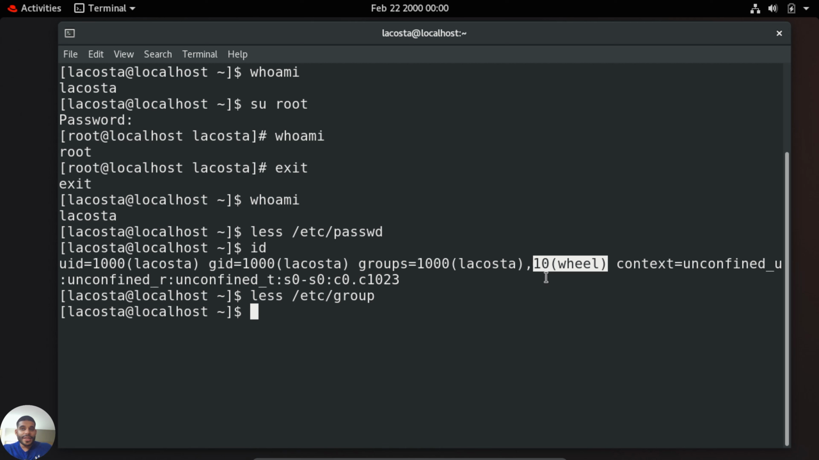The reason why 10 is a special group in this distro is anybody who is associated with this group has what's called sudo privileges. So now you may be asking, well, what is sudo privileges and why should I care about that? Well, sudo stands for super user do. And essentially what you're doing in a nutshell is you're elevating your privileges in order to execute a command.